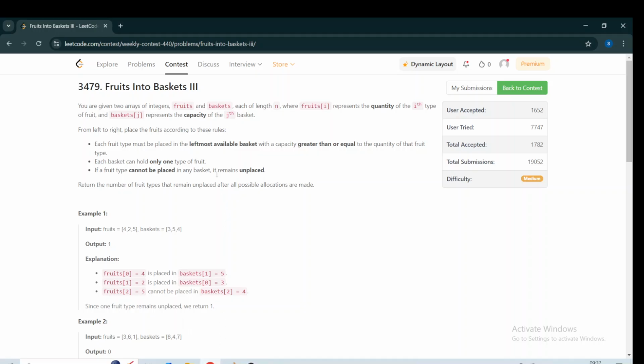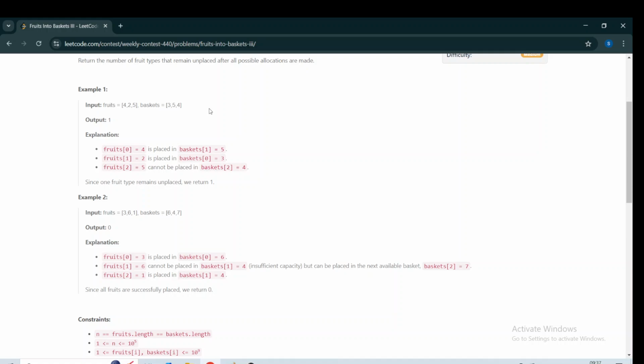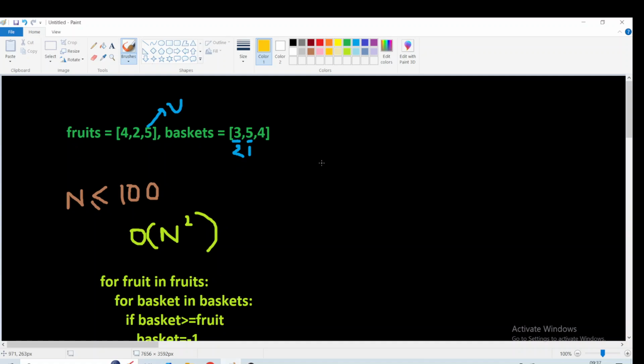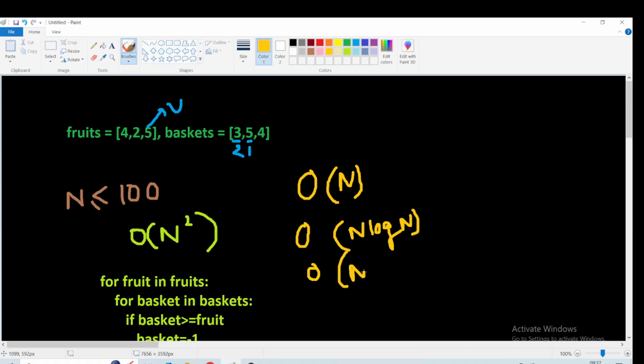So I had opened the first problem; this is the second version of the problem, Fruits into Baskets 3. Here n is 10 to the power 5, so our order of n square solution will not work. We have to think in terms of order of n, or order of n log n. I have solved this problem in order of n log square n.